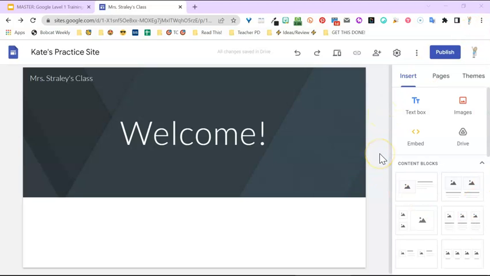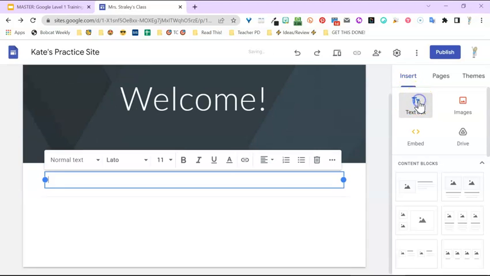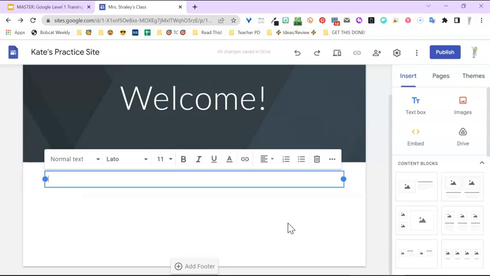So over here on the right, now I'm not going to go over what everything is over here because we do save stuff for Google Level 2, and we're just working on a basic site for today. We're going to go over a few things. So first and foremost, probably no site exists that doesn't have any text. So we're going to go over here with Insert Text Box and go ahead and click that. And this is where I might say, welcome to my class. So happy you stopped by.